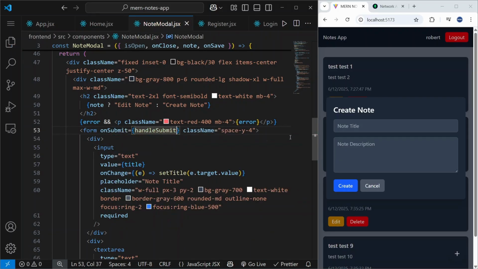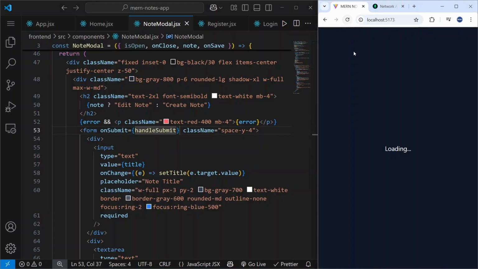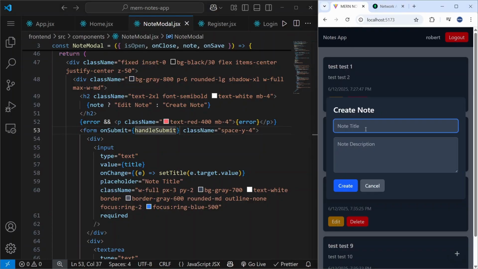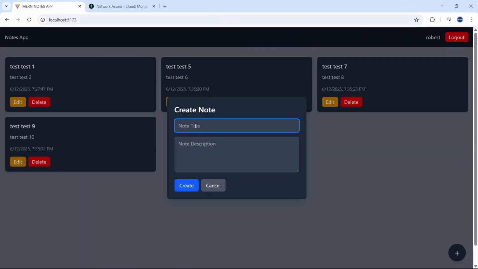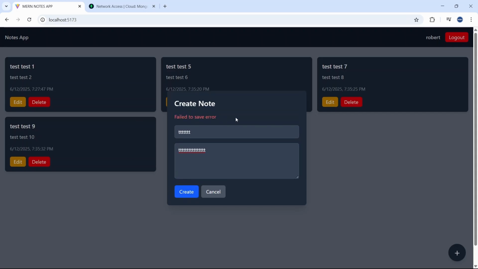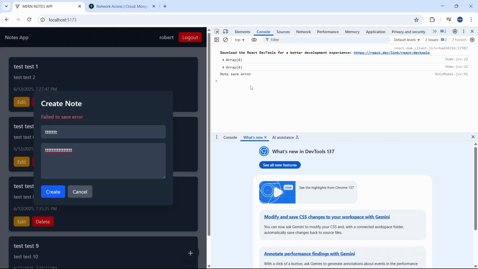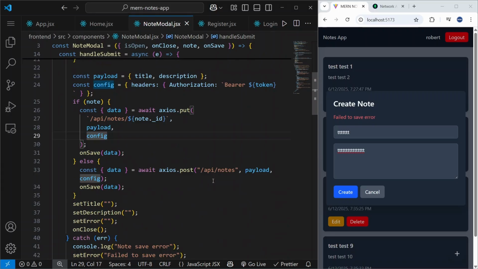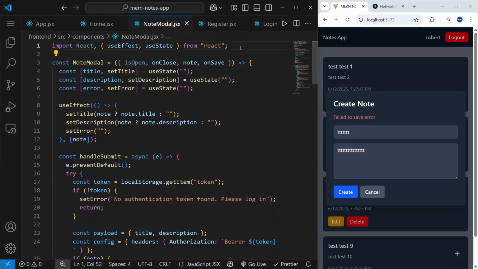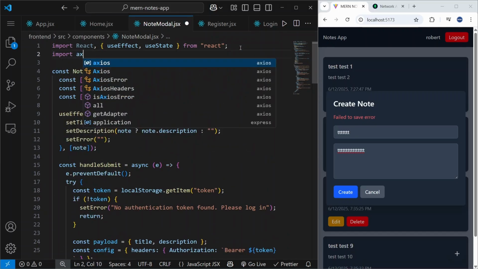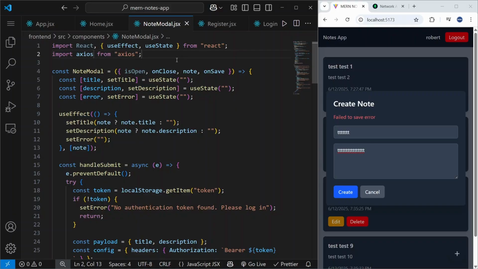Okay, so now let's refresh the page, for example, and now let's try to create a new node. So let's try to do it. I will write something like this and something like this. So let's click create, and we have an error. We have node save error. Okay, we have our error because I forgot to import axios from axios. So let's import it and try one more time.